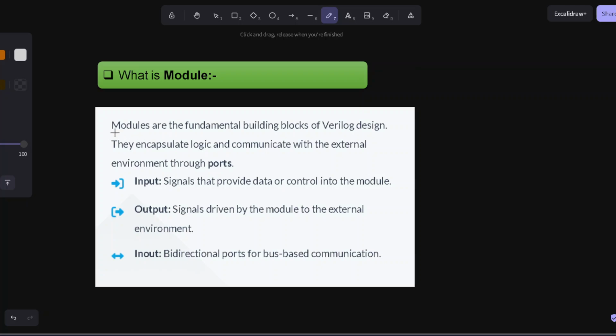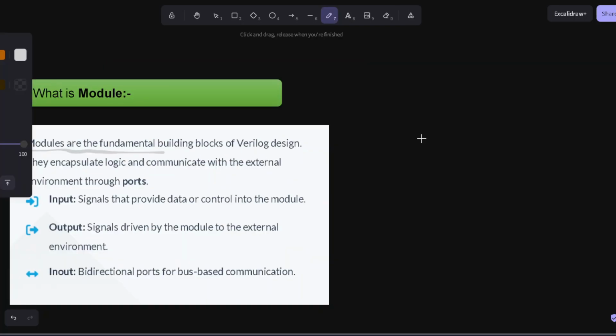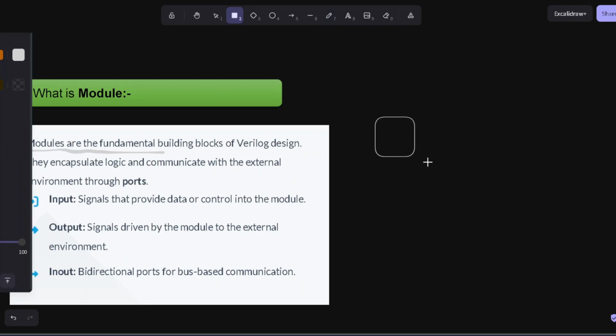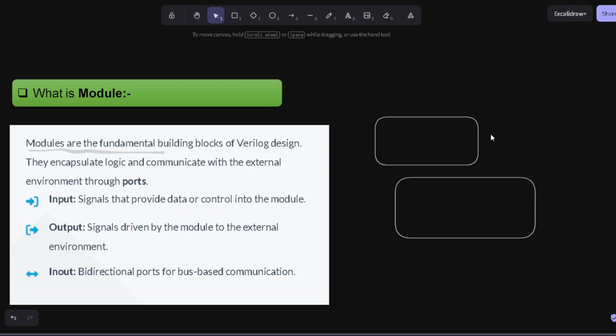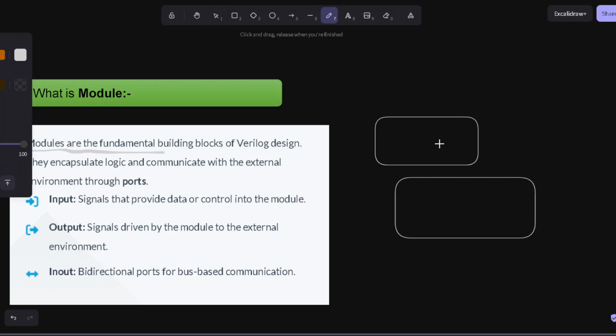The basic definition is that modules are the fundamental building blocks of Verilog design. They encapsulate logic and communicate with the external environment through ports. Basically, what it means is that in Verilog there are different modules. Say there is module 1, then there is module 2. Verilog consists of different modules, and each module performs different operations. It may perform an AND operation, it may perform an OR operation. So in Verilog, we basically define a module. Without a module there is no Verilog.